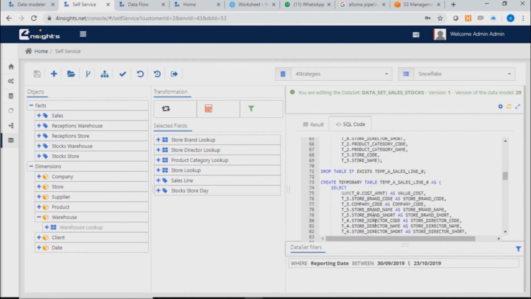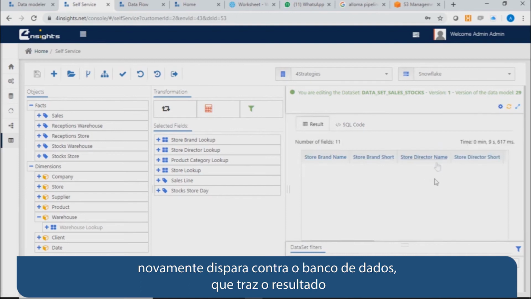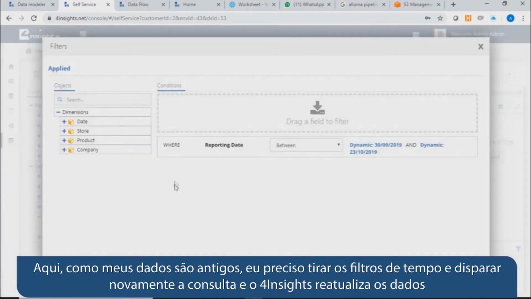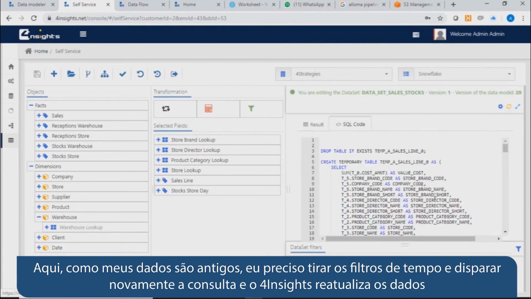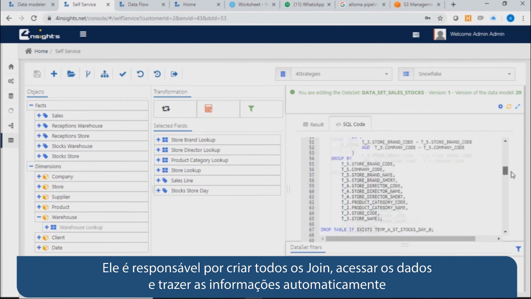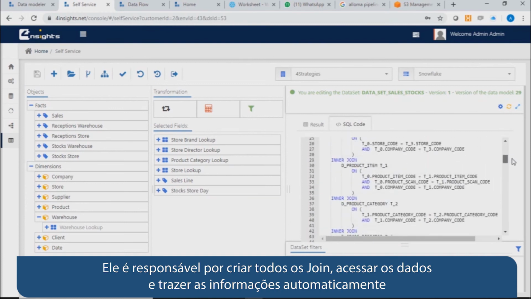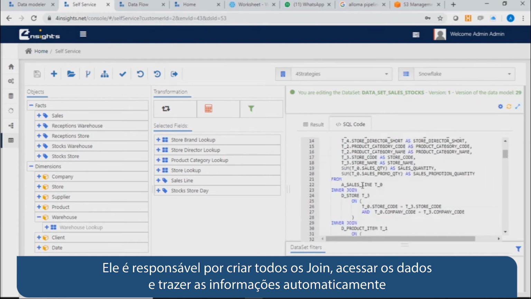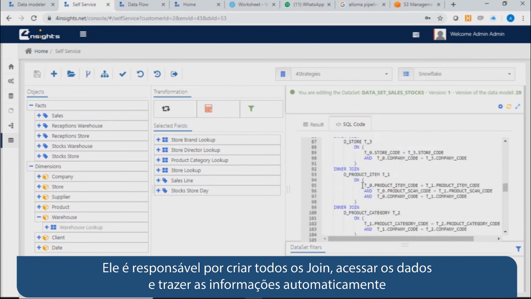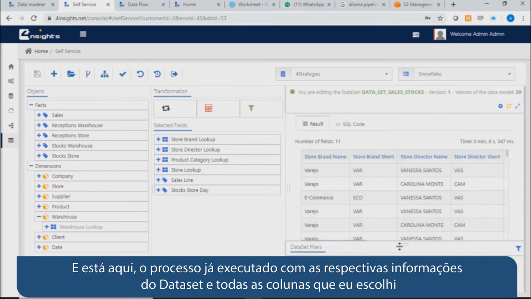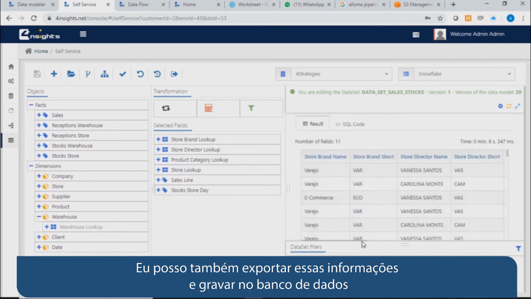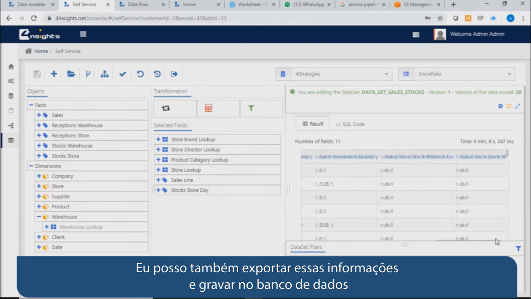Again fires against the database, which brings the result. Here, as my data is old, I need to remove the time filters and re-trigger the query, and 4INSIGHTS re-updates the data. It is responsible for creating all joins and accessing the data, and automatically bringing the information. And here's the process already executed with the respective dataset information with all the columns I chose. I can also export this information and write it to the database.